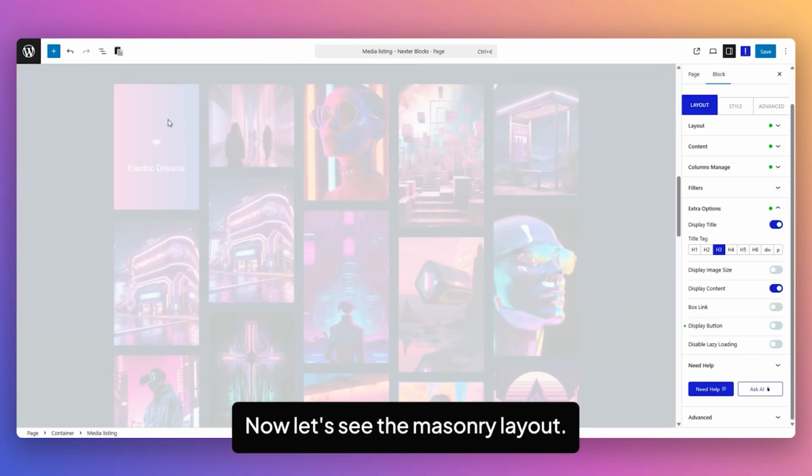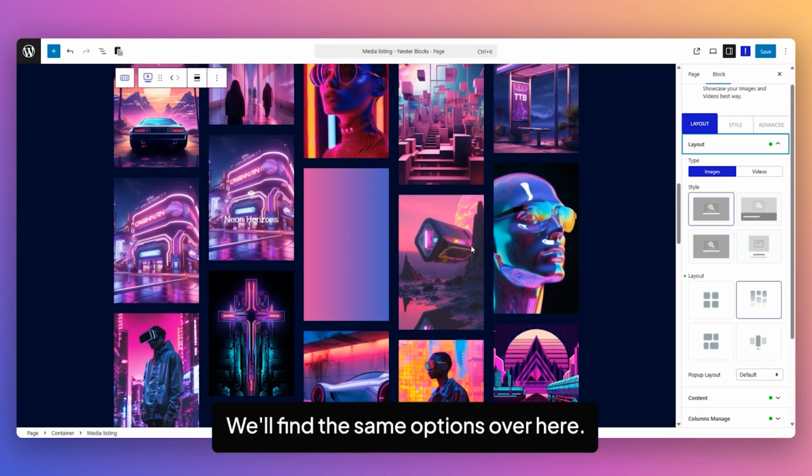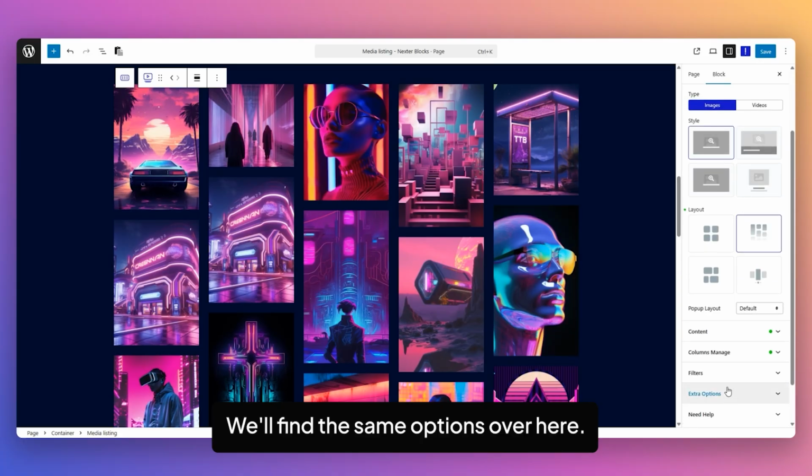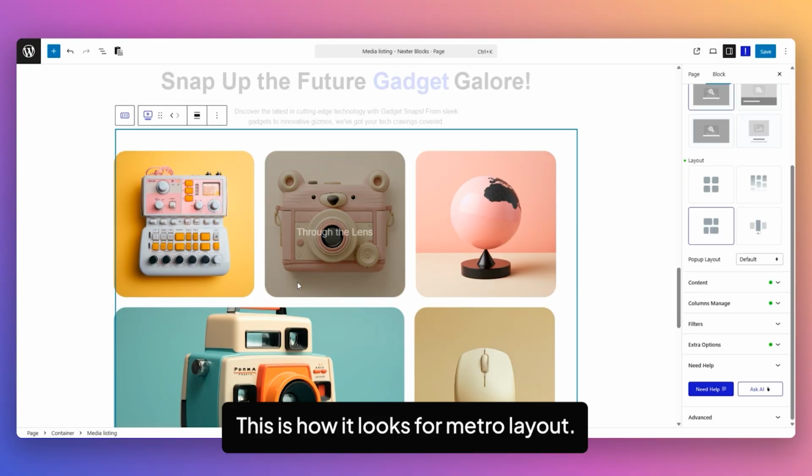Now let's see the masonry layout. This is how it looks. We'll find the same options over here. Now let's see the metro layout option. This is how it looks for metro layout.